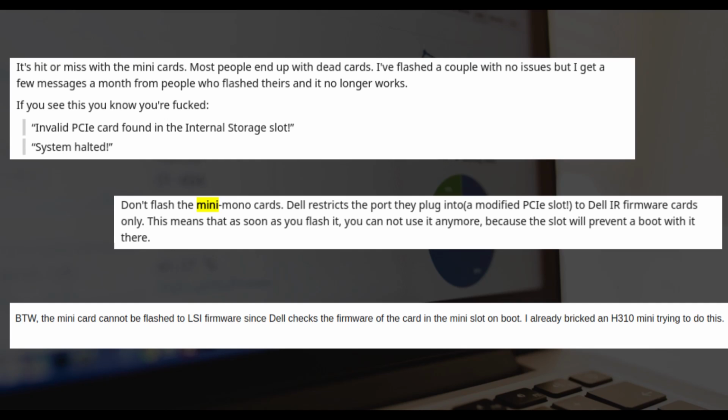And this is, I think, something I found on Reddit. This person says, hey, it's hit or miss with the mini cards. Most people end up with dead cards. That's true if you erase the SBR. I flashed a couple with no issues. I'm not sure how they're flashing their H310 mini. Maybe they're not changing the SBR at all, and in that case, it'd probably be okay. And they're showing you the message you would get if you end up with an invalid card.